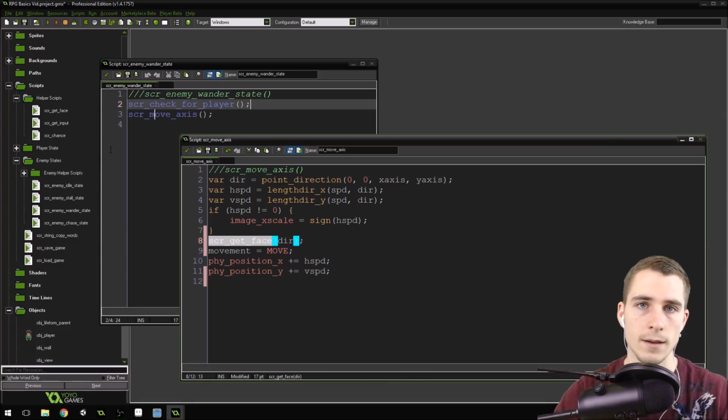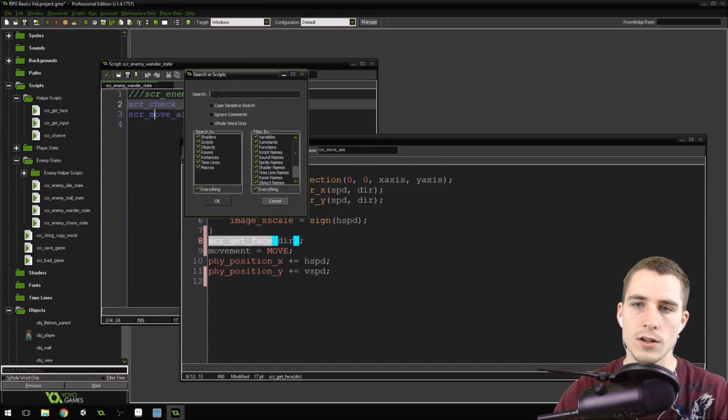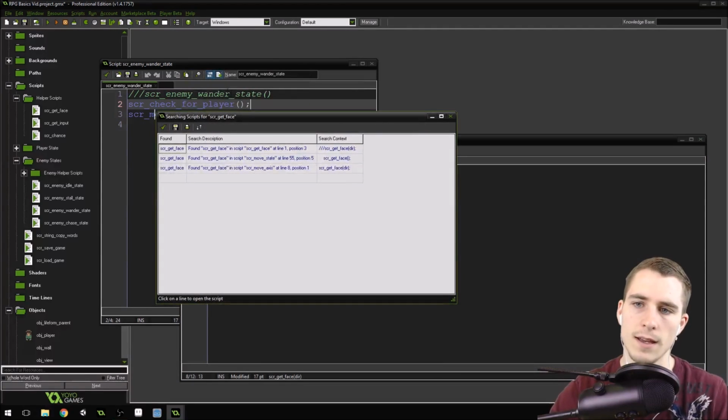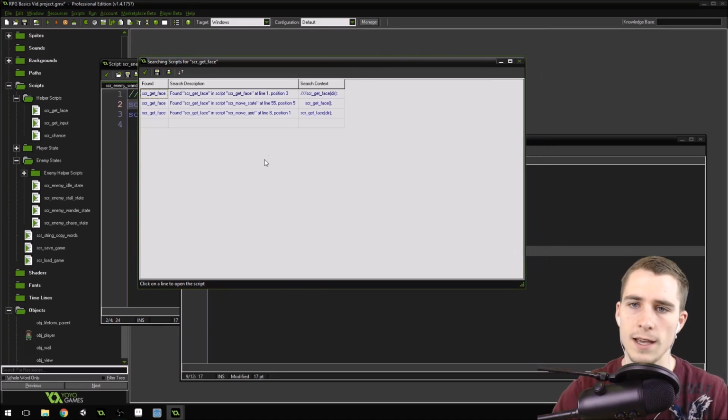Now you could go find it, but I'm going to show you guys a neat little trick, which is Control-Shift-F. If you press Control-Shift-F, you can search through all of the objects inside of GameMaker. You can choose what you want to search through here, all of the different scripts, and you can choose what you want to search for. So we're just going to do everything and everything, and we're going to search for script get face. Now it comes up with this little dialog box. Sometimes in Windows 10 you have to adjust the corner here to get it to show up correctly.